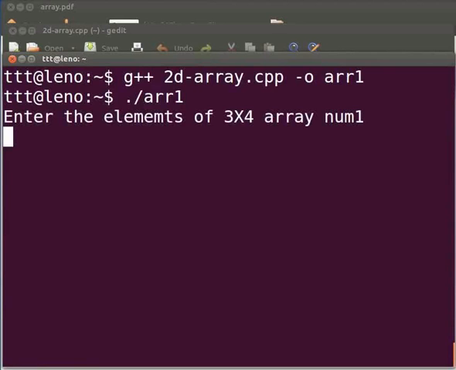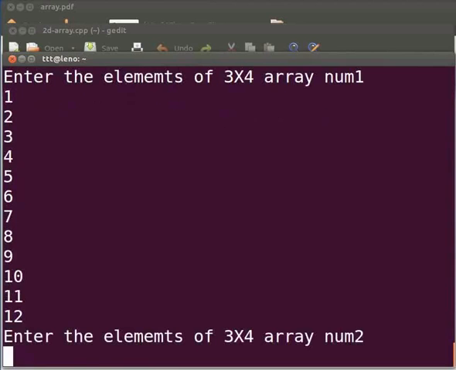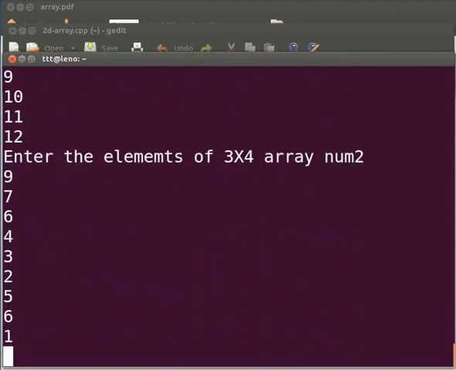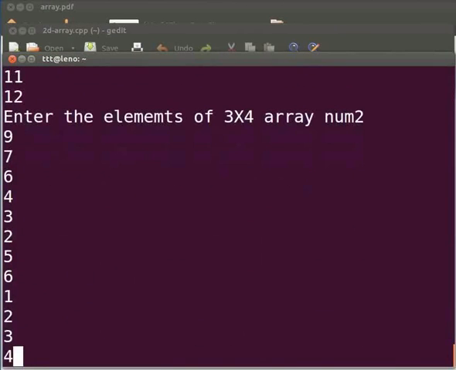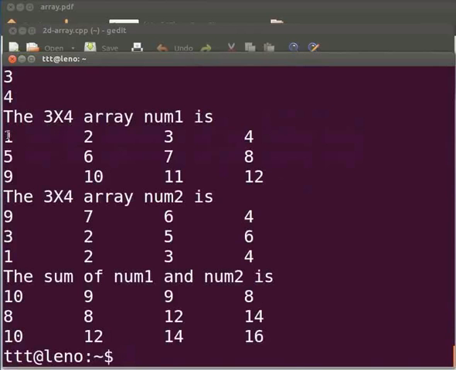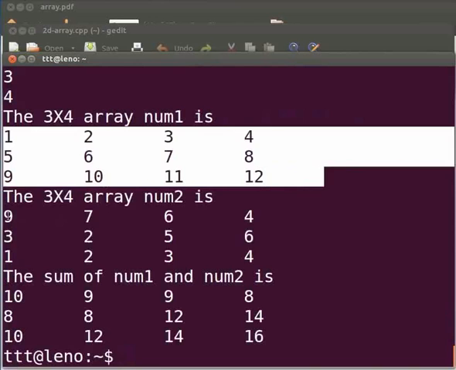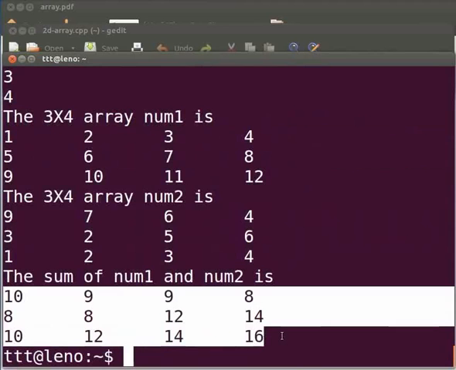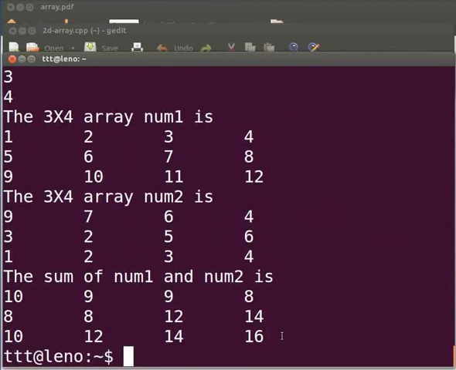I will enter the values. Now we see enter the elements of 3 into 4 array num2. I will give the values. The output is displayed. We can see the num1 matrix, the num2 matrix, and this is the sum of num1 and num2. This brings us to the end of this tutorial.